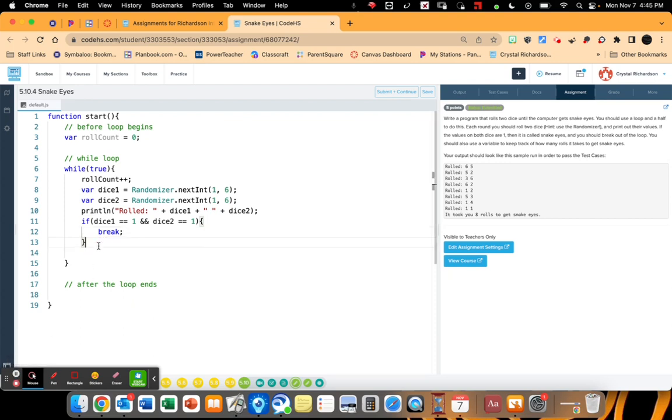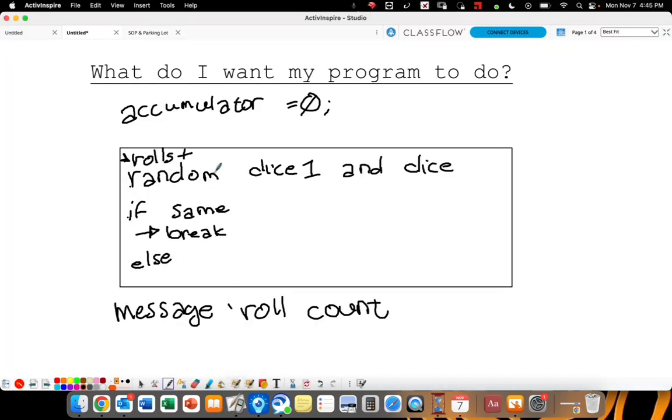Now, this particular program is not going to use an else. Because we are in a while loop, the else would be to roll again, which it already does simply by ending. So I'm just going to go ahead and end my if statement there, and we're going to exit our while loop because it's done everything that our plan needed. We kept track of our rolls, we randomly chose dice 1 and dice 2, and we set up our if statement. We ended up not needing that else.